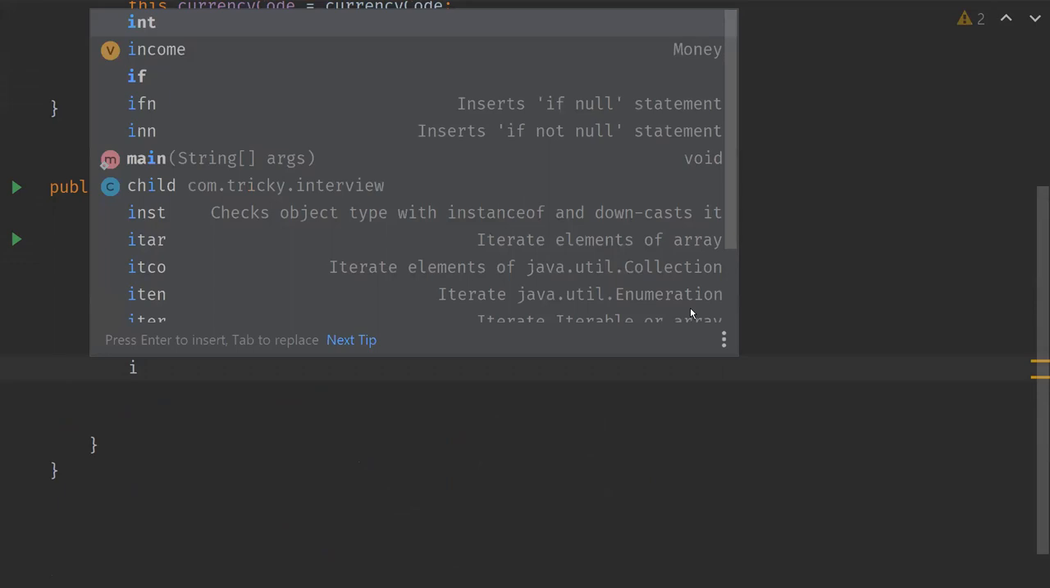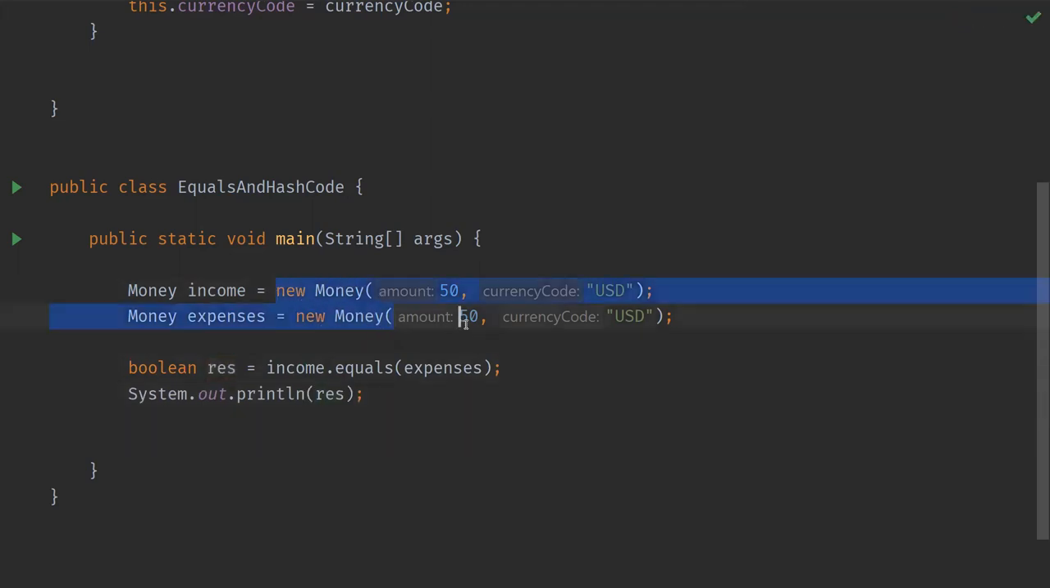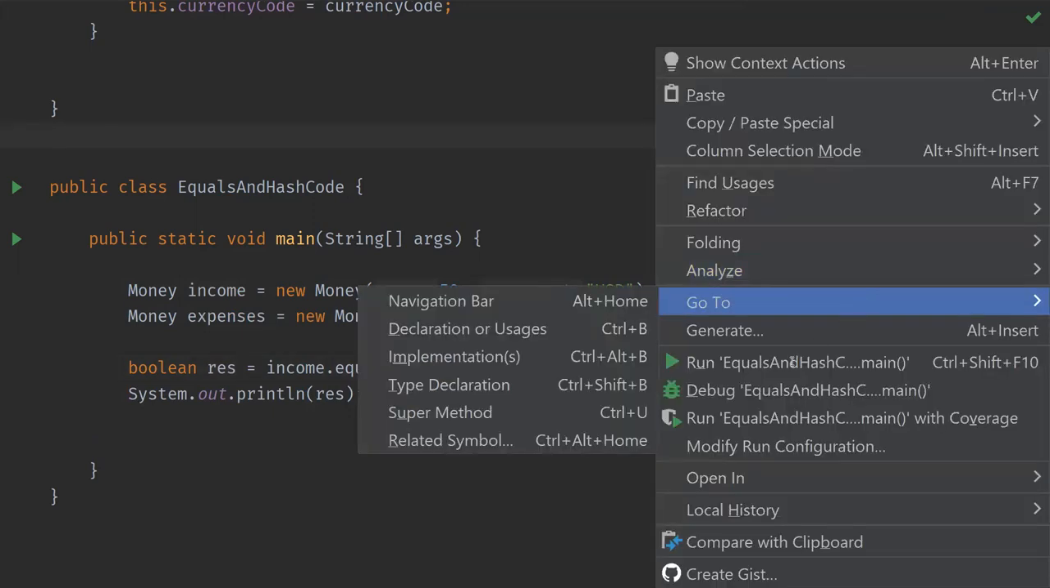Now let us try to find the equality between these two objects. Equals returns a boolean, so let's capture that into a boolean variable and then print it on the console. So what's the expectation here? We can clearly see these two objects are the same, as the parameters are exactly the same. So the expectation is true. Let's actually see this now. I'm going to execute this code.